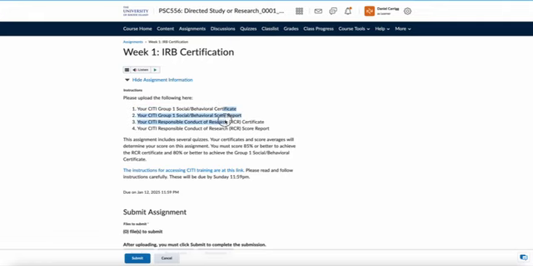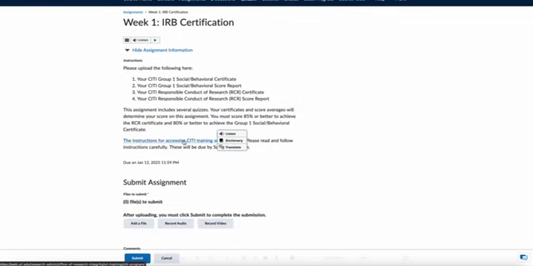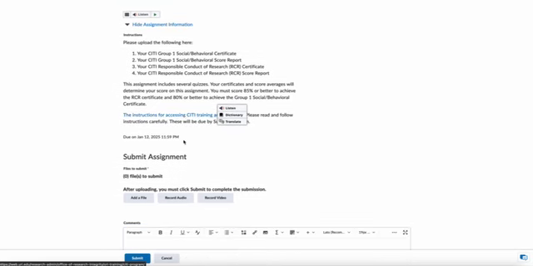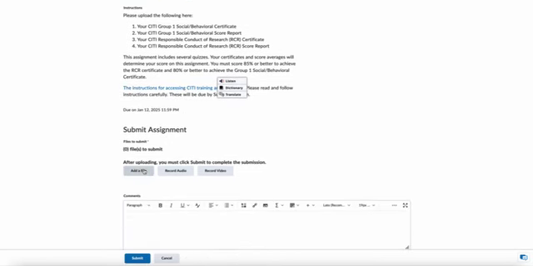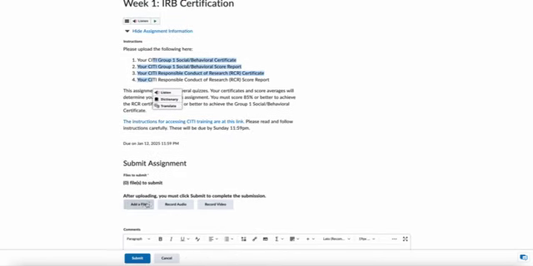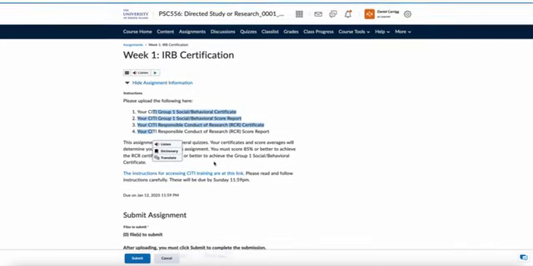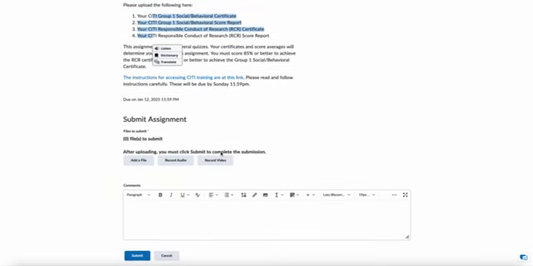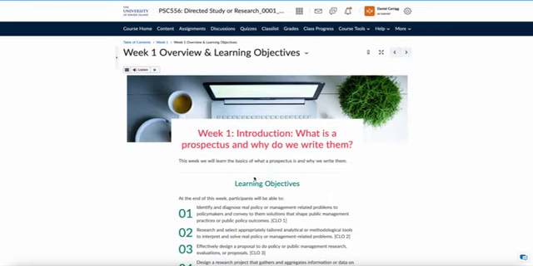Oh, I need to upload CD Group 1 Social Behavioral Certificate and the score report, and CD RCR certificate and RCR score report. Those are going to involve several quizzes. The instructions for accessing them are there. And then you add the files, the 4 files here when you're done, and that will assemble your grade. Or if you can combine them, you can add them as one file. I'll work it out, whatever you try to do. And that's it for the week.